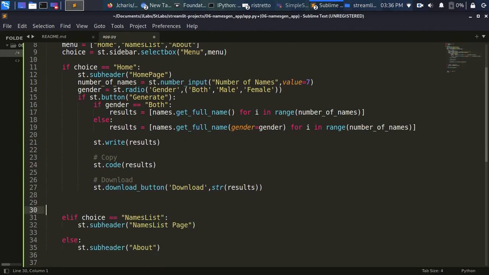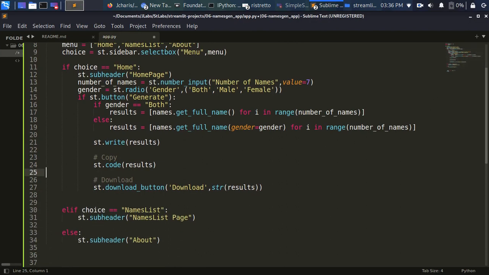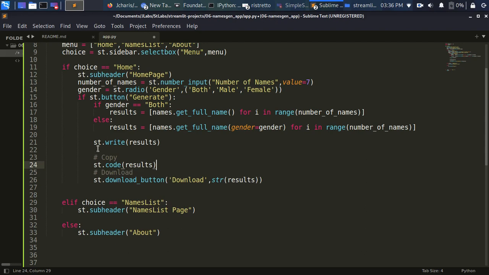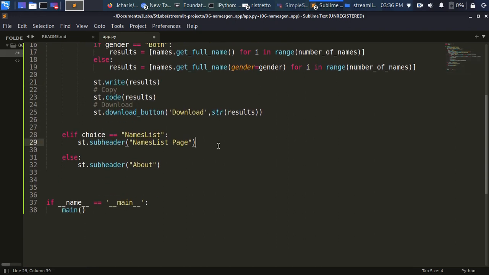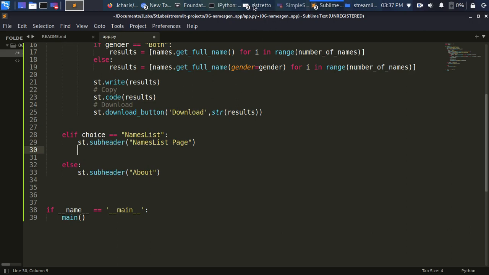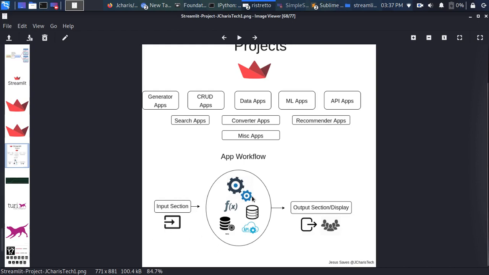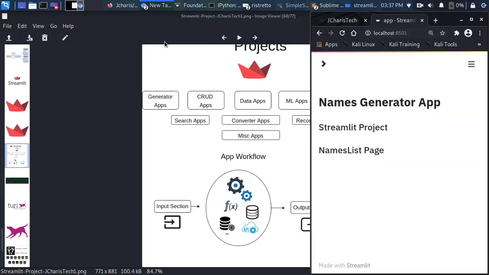Let me bring it here, everything is working as expected. There's the code. Yep, just copy. So I'll come down here, and for the names list, we'll be writing something simple. So let's work on this. As the workflow is, we need an input section and then a function. So I'll go back again for my input section for the app.